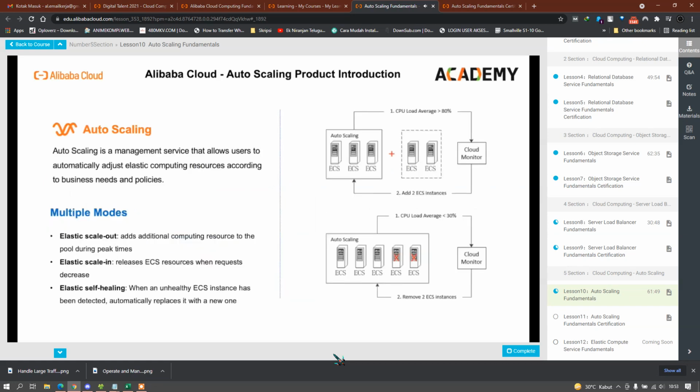So let's recap. Autoscaling is a management service that allows users to automatically adjust elastic compute resources according to business needs and policies. And there are multiple modes. In fact, we just discussed the 3 modes that autoscaling supports. There's elastic scale out, in which we add additional computing resources to the pool during peak times. There's scale in, when we release ECS instances as the load reduces. And then there's elastic self-healing, in which we detect and replace unhealthy servers, unhealthy ECS instances. That's all for this section. In the next section, let's look at some autoscaling core concepts.